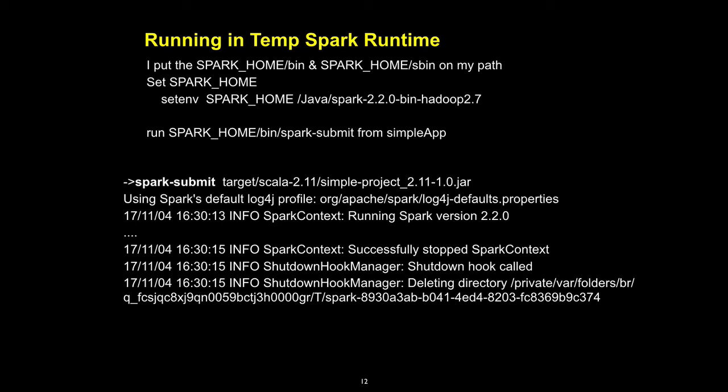And then locally, I have Spark installed on my machine. And I put my Spark home /bin and Spark home /sbin on my path, so I don't have to type in the path to those commands. I just type the commands in. I've also set the Spark home environment variable. I'm not sure where that's used, but it's one of the things when you install Spark it says you should do. And then there's a command called Spark submit.